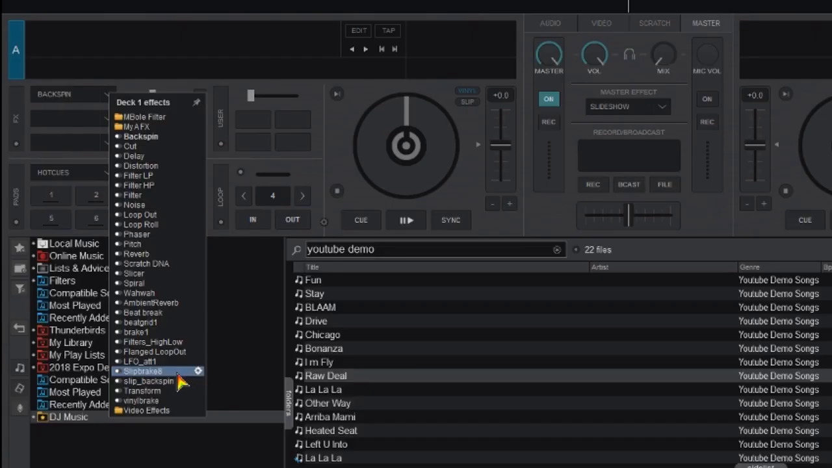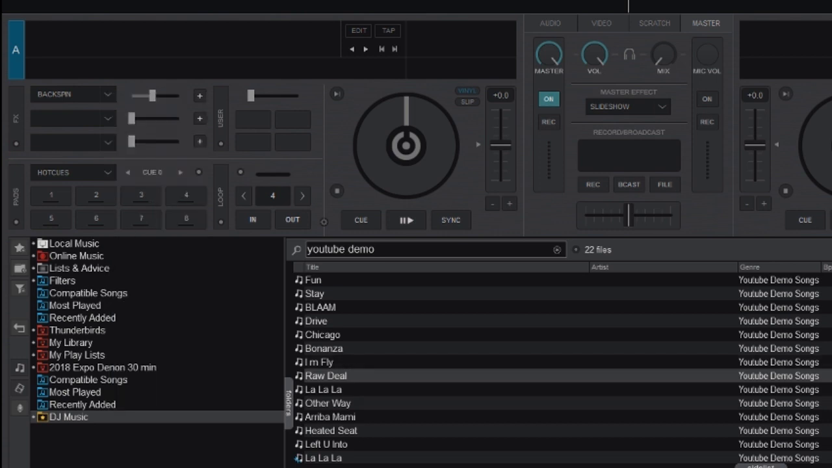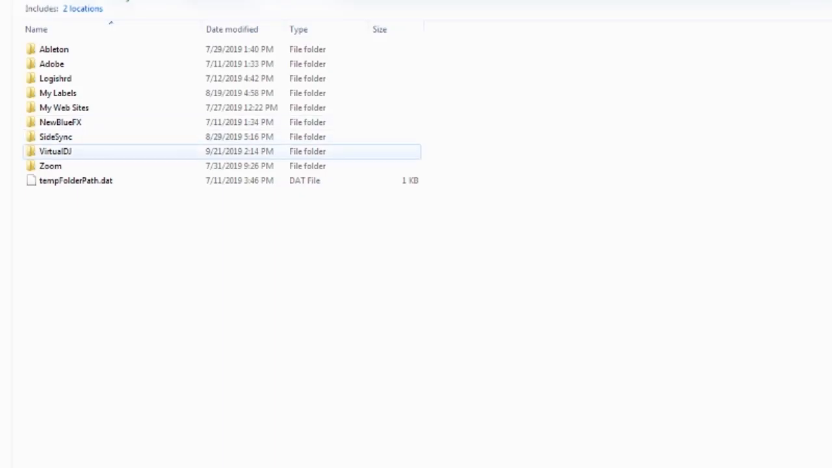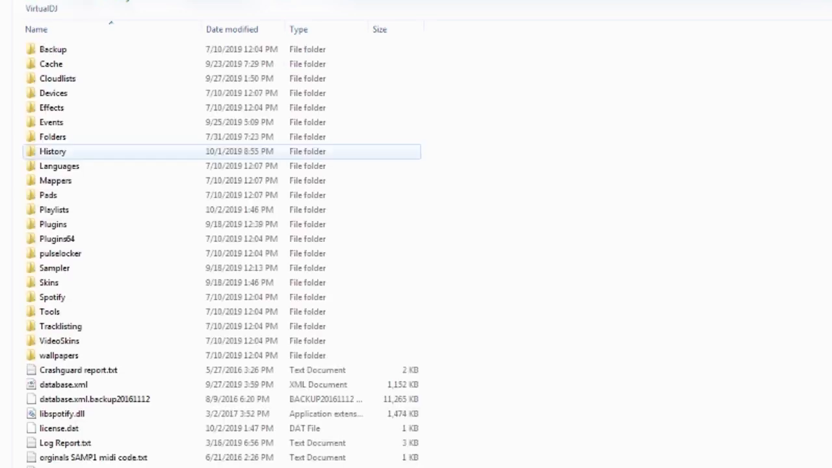Now open Virtual DJ to see if you have two backspin effects, the native effect and the Virtual DJ 7 effect. You will see you only have one backspin effect, the stock Virtual DJ 2020 effect that was also part of Virtual DJ 8 and Virtual DJ 2018. To make the Virtual DJ 7 effect work, all you have to do is rename it.